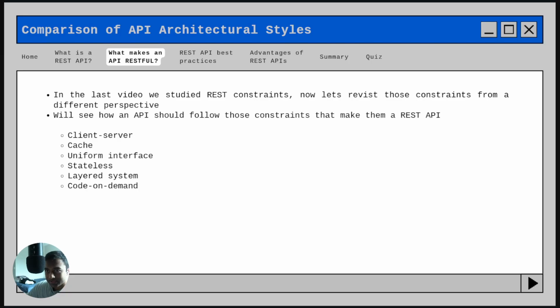And what makes an API RESTful? In the last video, we studied REST constraints. Now let's revisit those constraints from a different perspective. We'll see how an API should follow those constraints that make it a REST API. The constraints in the last video were client-server, cache, uniform interface, being stateless, having a layered system, and also code on demand, right?